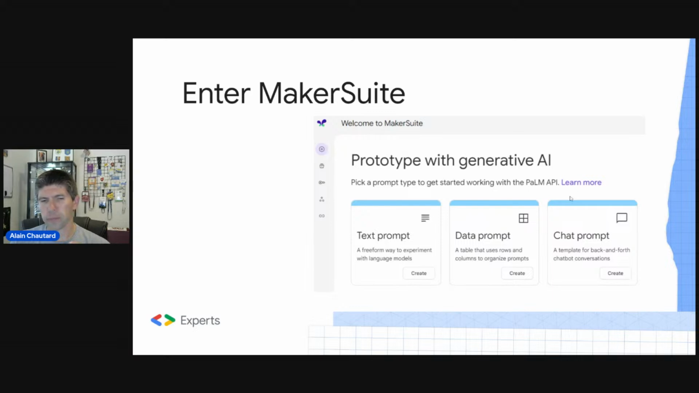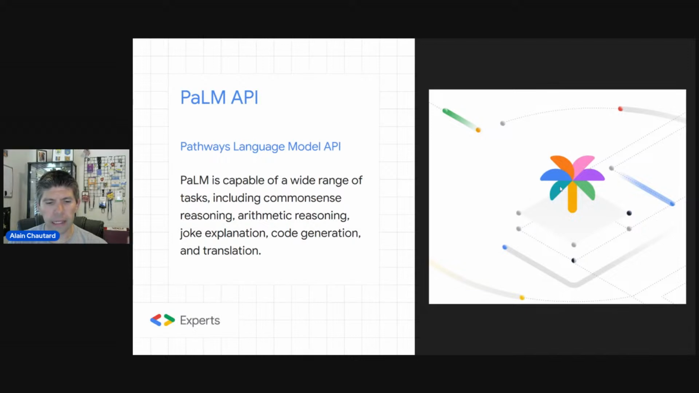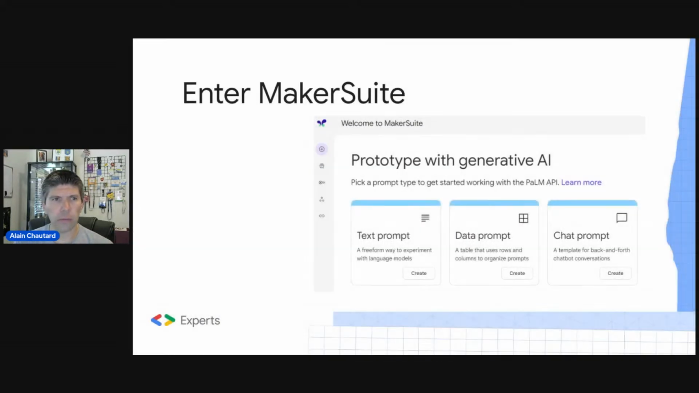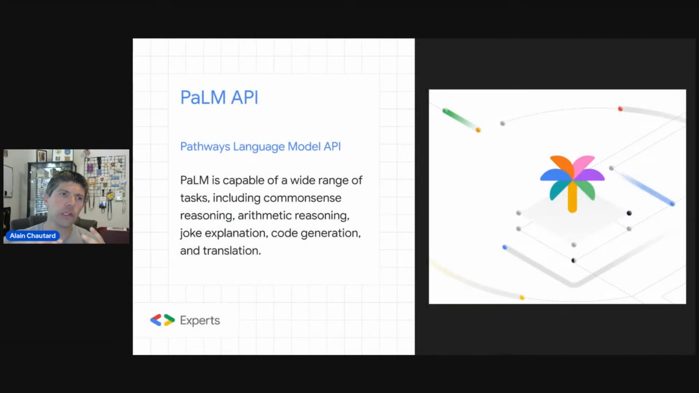In my case, I was looking for a way to start using AI. And oh, by the way, we mentioned MakerSuite. MakerSuite is that user interface that's going to allow you to create things. And under the hood of MakerSuite, we have what Google calls the PaLM API. PaLM stands for Pathways Language Model API, which is basically similar to the ChatGPT API in a sense, but it's the Google version of it.